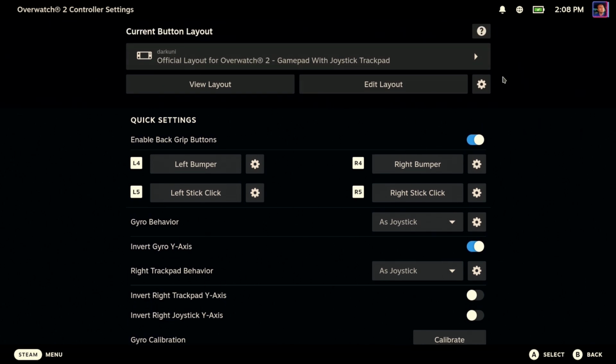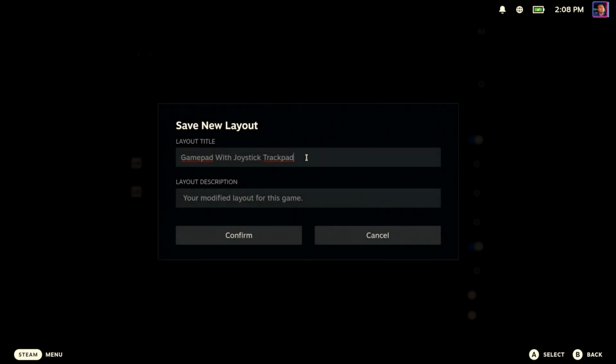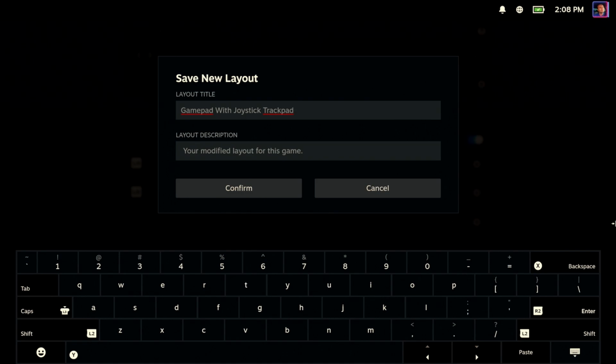that are also playing Overwatch. So if you click the gear here next to edit layout, you're gonna share the layout with the community. You have to do this first in order to generate a link. So I would not use the on-screen keyboard unless you like pain and suffering, but you will have to rename this and add some sort of a description.